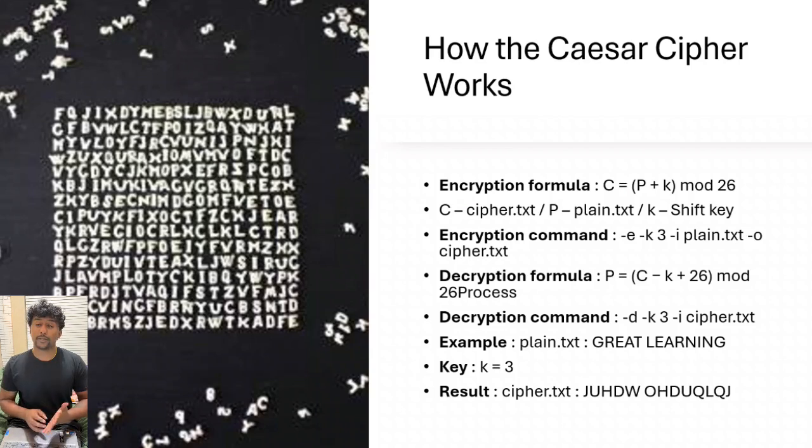The encryption command that we will be using today is -E -K 3 -I plain.txt -O cipher.txt. Essentially that's saying we are going to encrypt using a shift key of 3. We're going to input our plain.txt file and we are going to output our cipher.txt file.